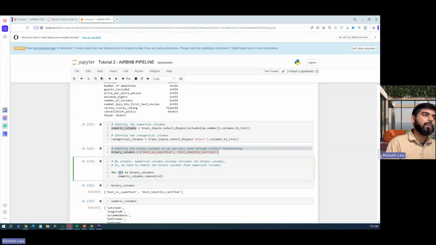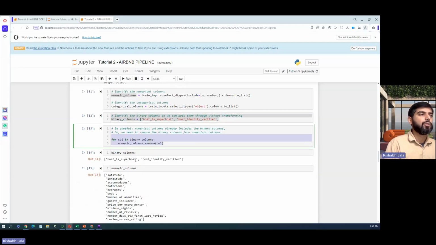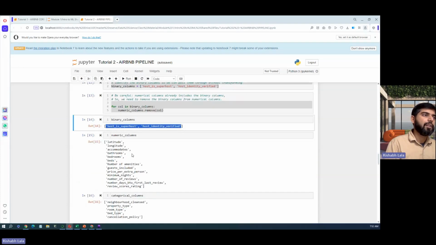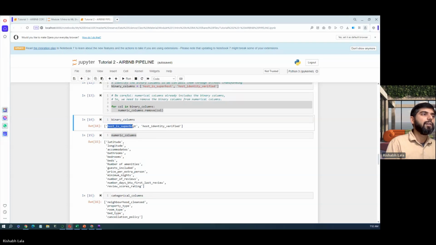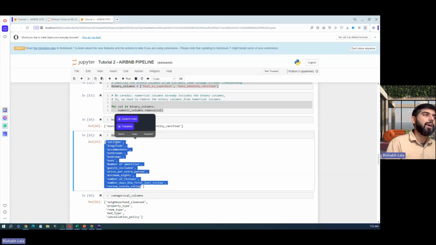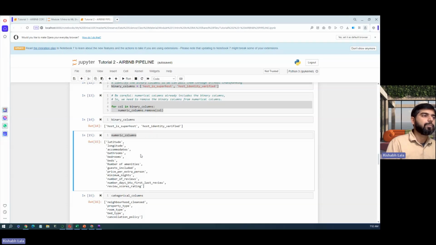So for each column in binary, it gets removed with this little piece of code. Those two are binary, and I try to print the numeric columns. All those columns are numeric. I want to see that it does not contain these two now, host to superhost. I don't see the host to superhost column, nor do I see the host identity verified column. So I'm good here. What I mean by that is I don't have any binary columns in the numeric column list.